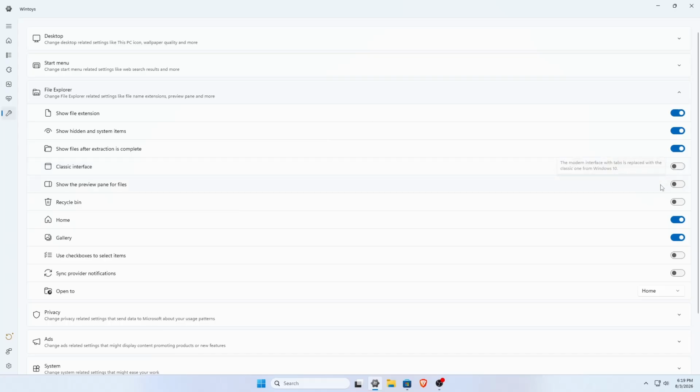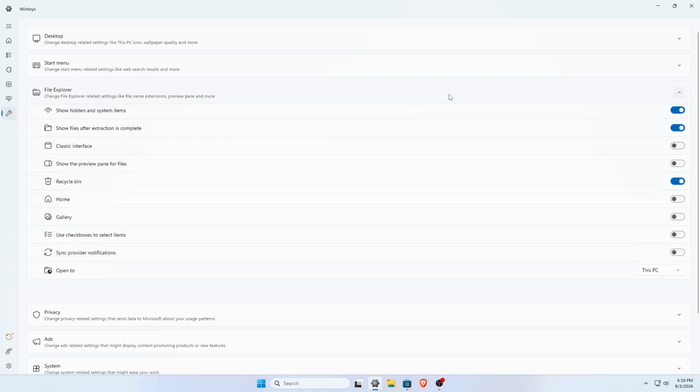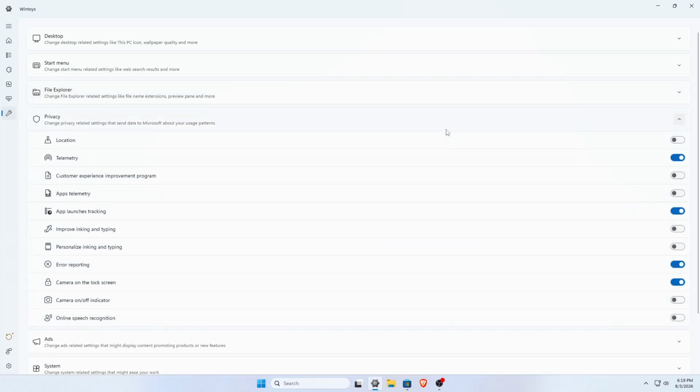I don't want the classic interface. I want the tab view. Tab view is much better. Also want the recycle bin on the file explorer because you don't always have to close and do things like that. I don't want the home and gallery options, and I also want my file explorer to always open into this PC and don't go into home or gallery.